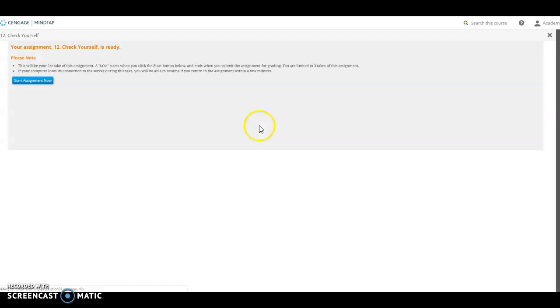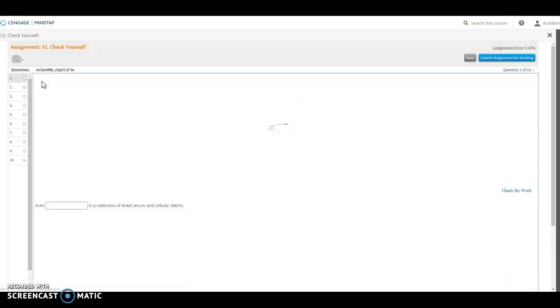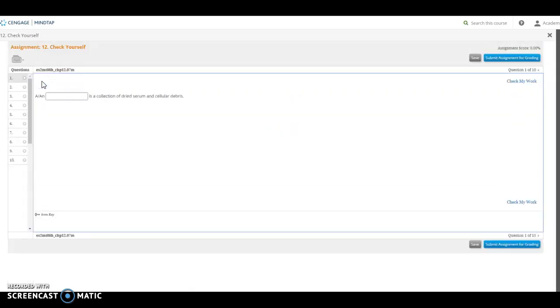Once that assignment is loaded, go ahead and make sure that you are completing the correct chapter. We're working on Chapter 12, so we're ready to go. Once you're ready to start that assignment, click on the blue Start Assignment Now button. In this assignment, you have 10 questions to answer. Within each question, you have the opportunity to check your work before moving on to the next question.